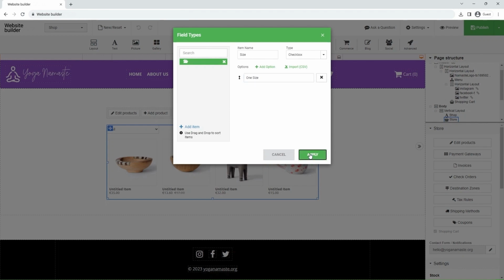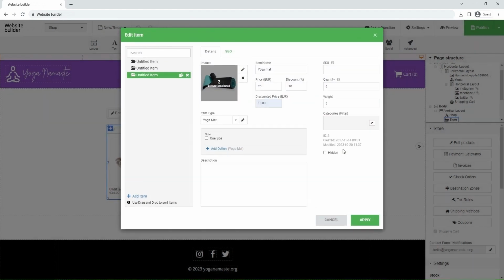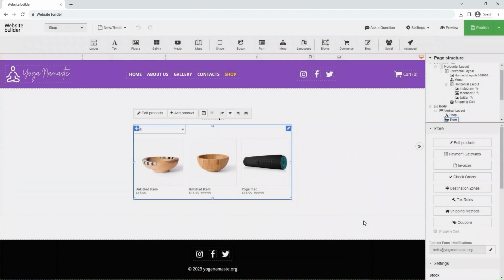Once done, click Apply and select the newly created type. Click Apply to save the type and Apply to save the product. Now we have our first ready product. Let's add a new product.